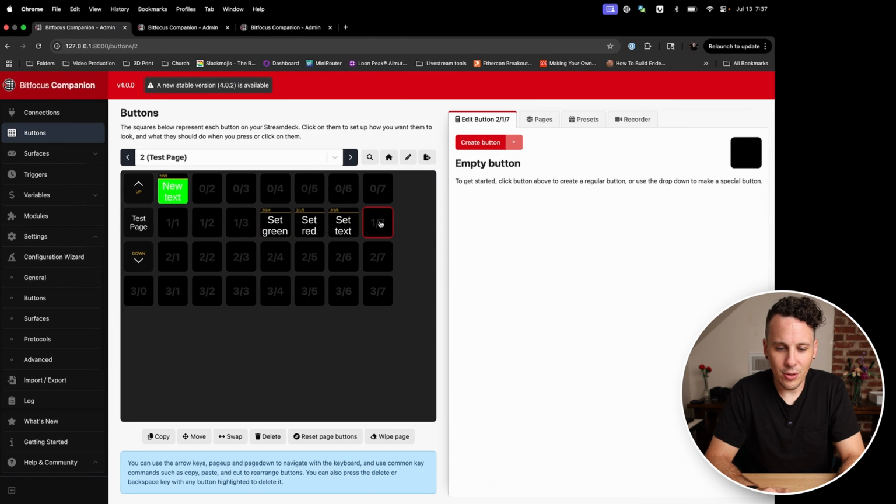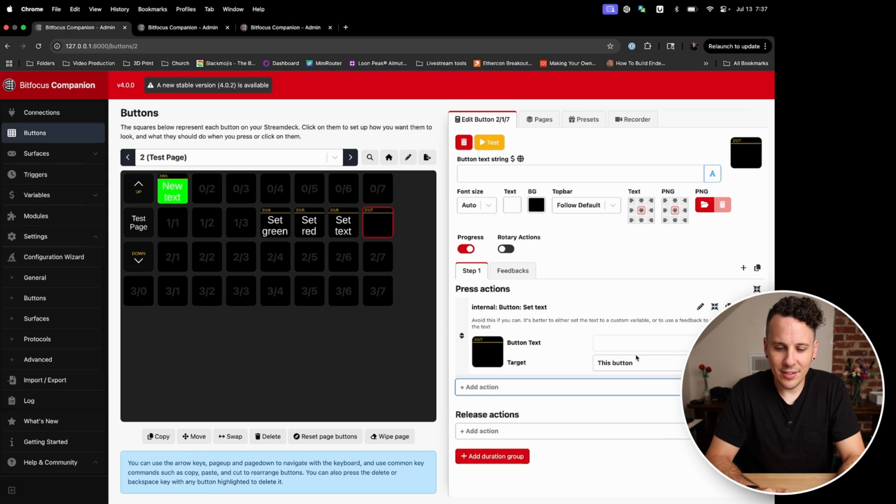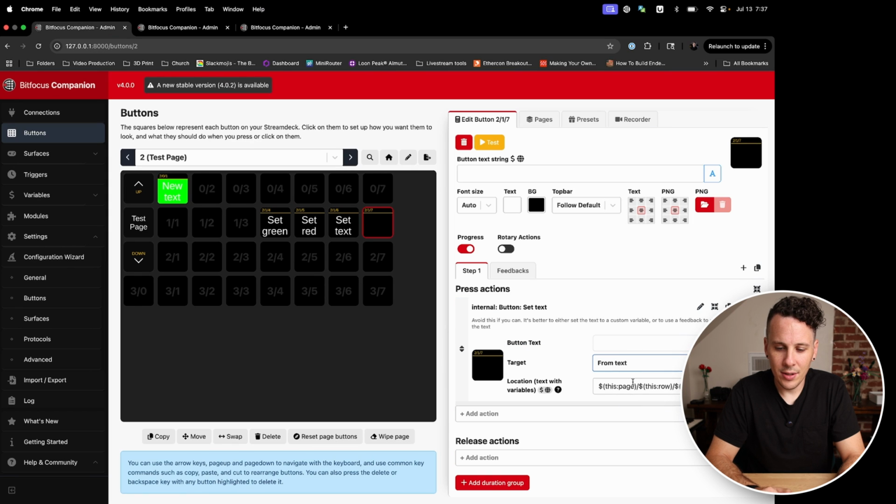And we will do another button that is going to set text. And we'll change this to 201, and we'll say red text. And we'll say set red text. Great.